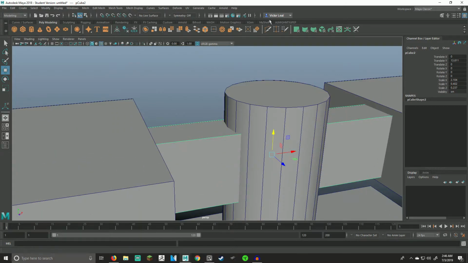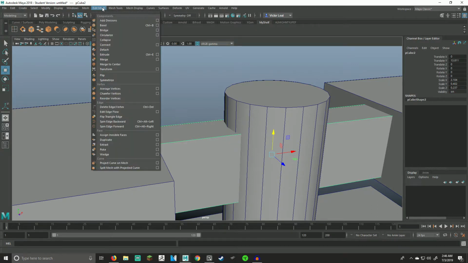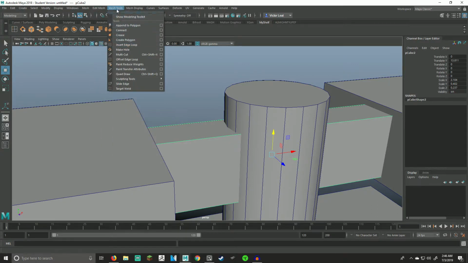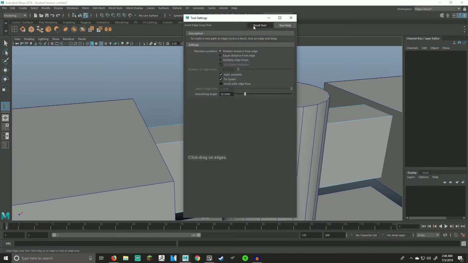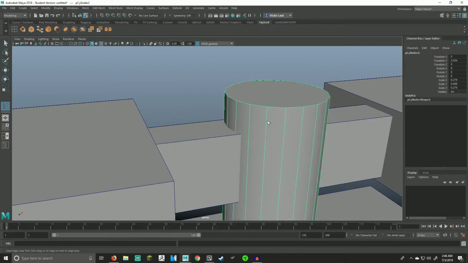If I go to my own little shelf tab I made and get my insert edge loop tool, for you, if you haven't found it or made one yet, I go to Mesh Tools, Insert Edge Loop Tool, double click on this guy and make sure you've reset your tool. And you can move this green dotted line anywhere. And I'm going to put it right there.